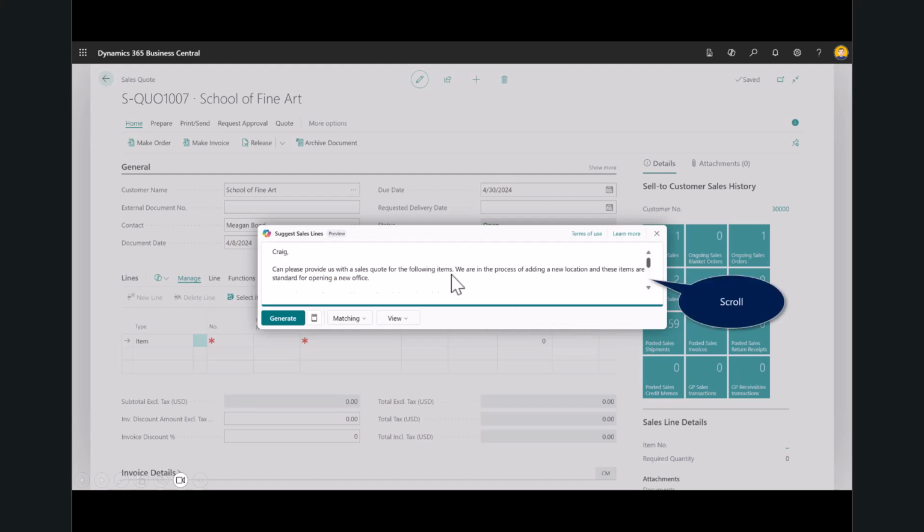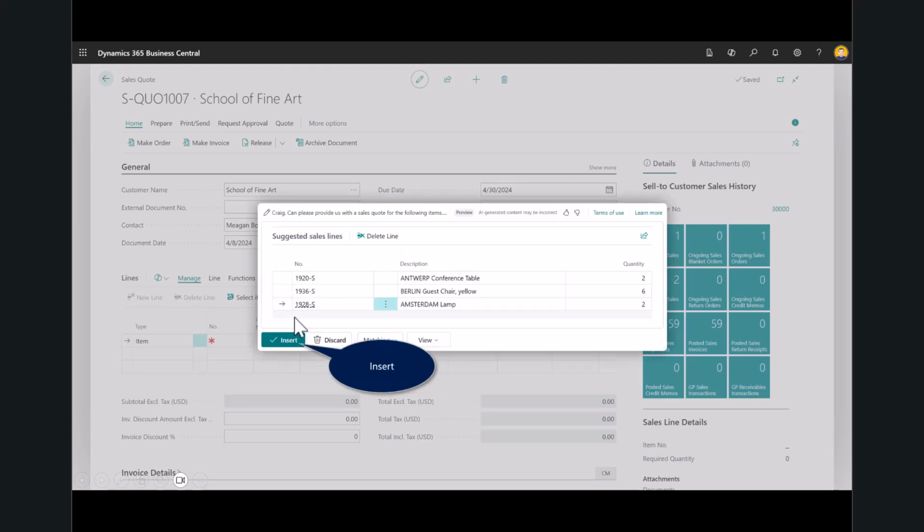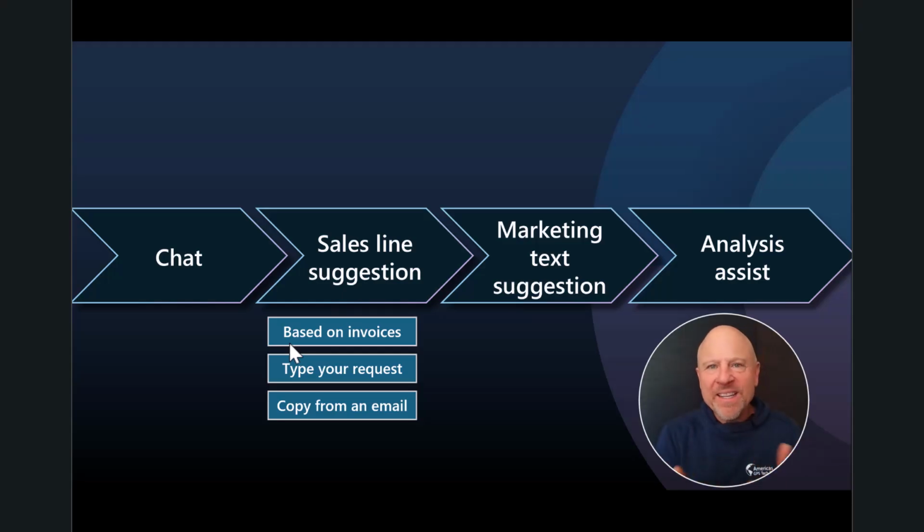So you can see here now I have the body of the email. If I scroll down, you can see where it's asking for the 2 tables, the 6 chairs, and the 2 lamps. And I hit generate. And look what happens. Business Central and Copilot, or the Copilot experience inside of Business Central, takes the text from the email and inserts that into the line items for me. So these were 3 examples of how you can see Copilot in Business Central really shortcutting the data entry and reducing the number of clicks it takes to perform a very simple or common task in an organization.